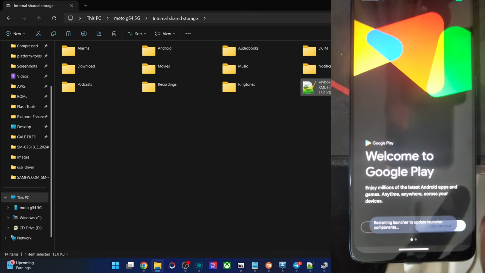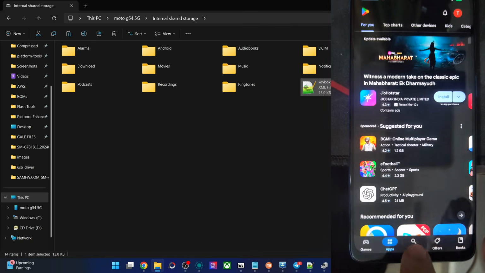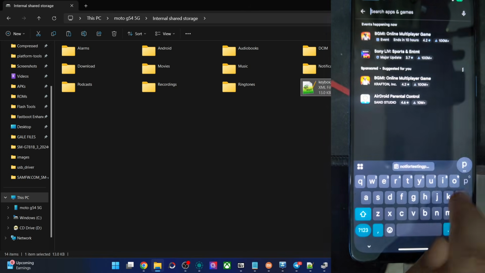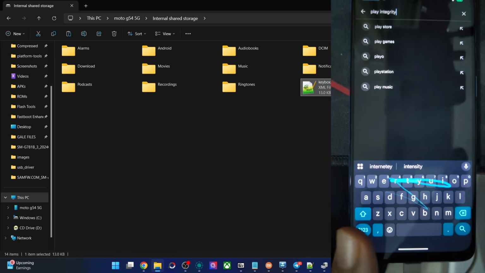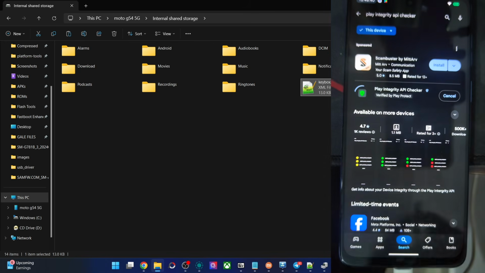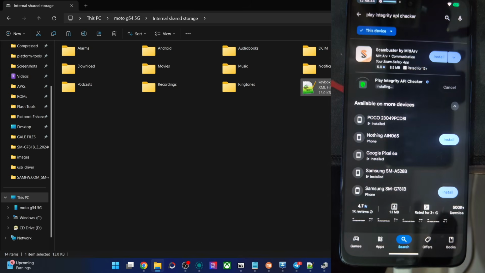Let's launch the Play Store. Let's skip this, not now. Open the Play Store. No thanks. Search for the app. Let's use the Play Integrity API Checker app. Make sure you are logged into your Google account. That is a must. So let's now see what happens in just a few seconds.